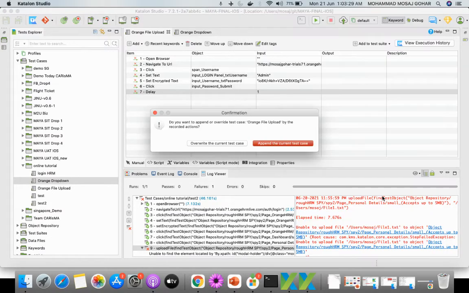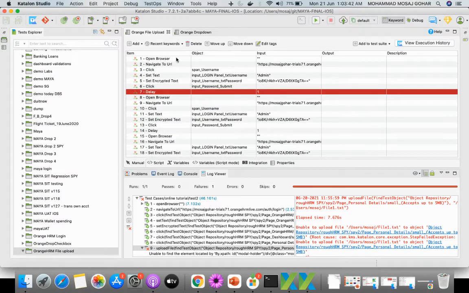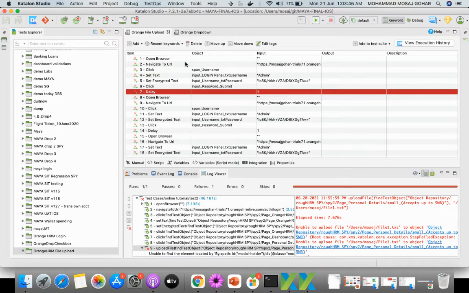Click on OK, click on OK. Append. So it is asking me whether I want to append the file or overwrite it. So I will say append. So everything has been appended. We have already copied steps number 1 to 6, which were an executed script tested fine. That's why we are going to remain with that.